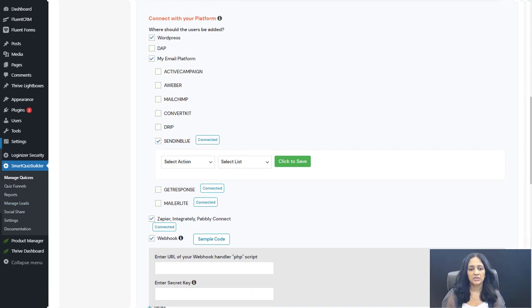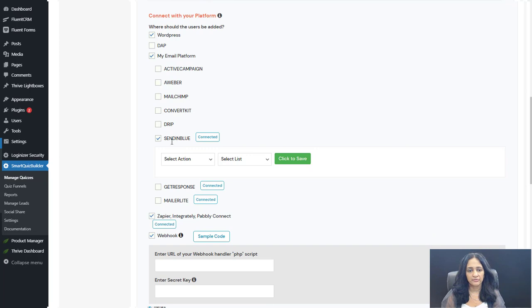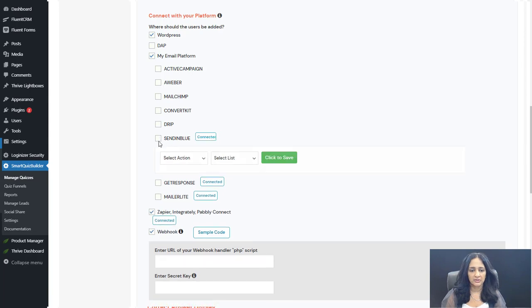But if you want to integrate SQB with your own email platform, you can select it from here. Now, these are the ones that SQB integrates with currently, but we'll be adding a lot more to this list. So if you upgrade SQB in future, you will probably see a lot more here. But currently, this is the list, and these are the platforms that SQB integrates with.